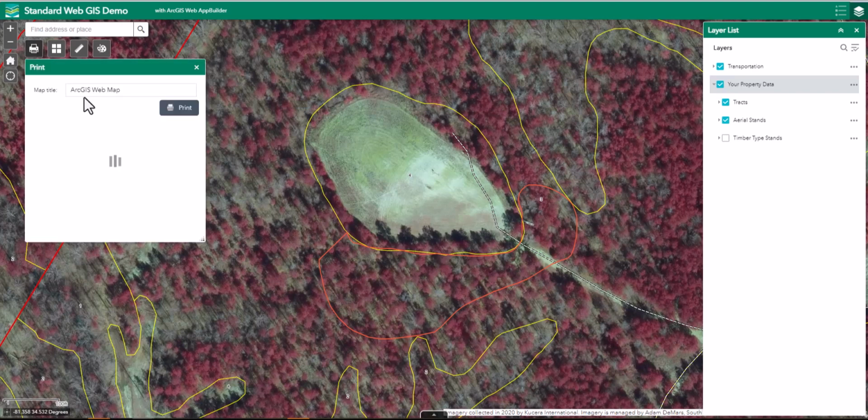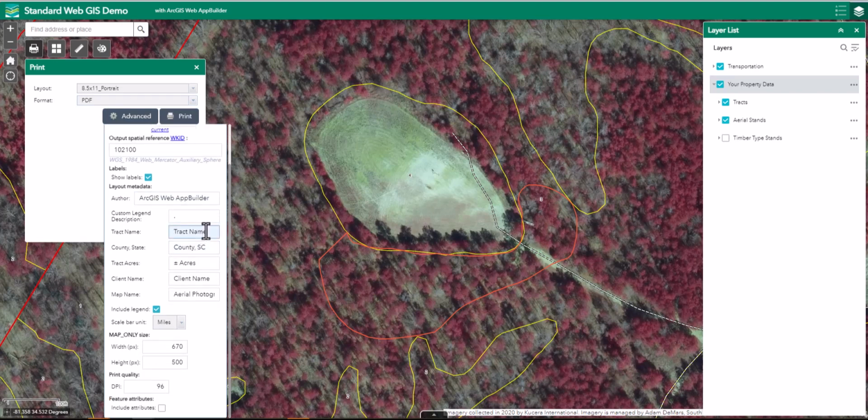I'm going to come over here to print. And this is something that's unique. You can come in here and you can change the legend on your own. Tract. County, we'll just call it 50. We'll call it a game patch map. And this custom legend description will go at the top here. Expansion area, we'll make up an acreage for you, 2 acres.